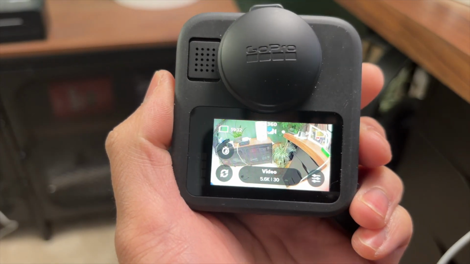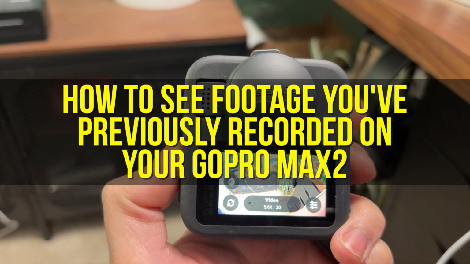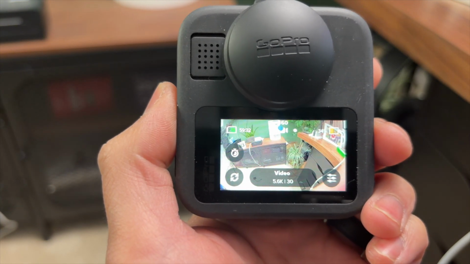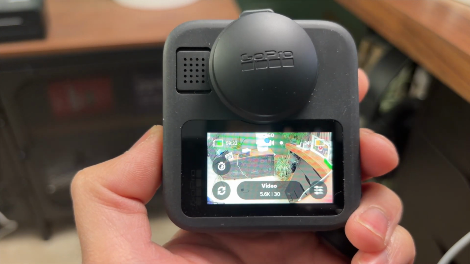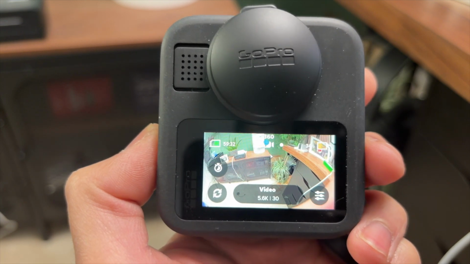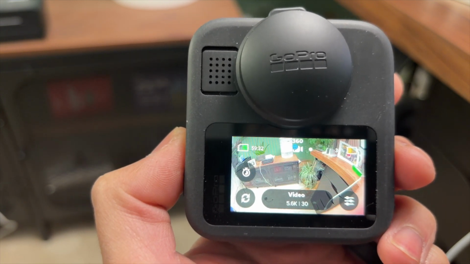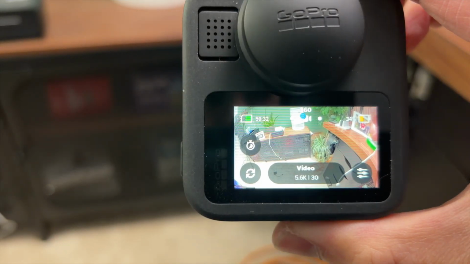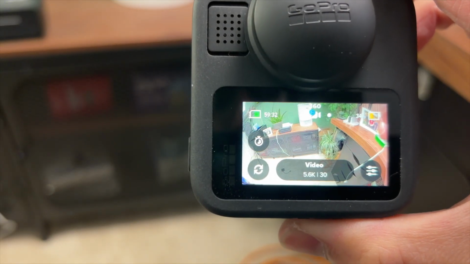In this video, I'm going to show you how to see footage you've previously recorded on your GoPro MAX2. Now this video is going to be particularly useful for individuals. Let's say that you just finished recording and you want to go ahead and see the footage, just make sure that the footage is okay or see how it looks. How do you actually go about doing so? Now this video is going to be short, sweet, and simple, guys. There's not going to be a lot of steps involved.